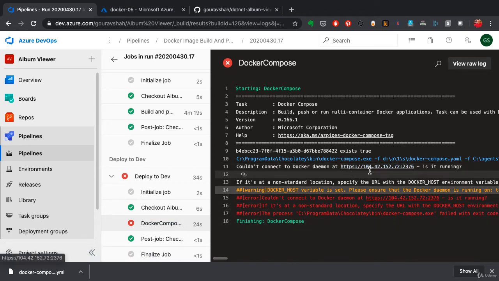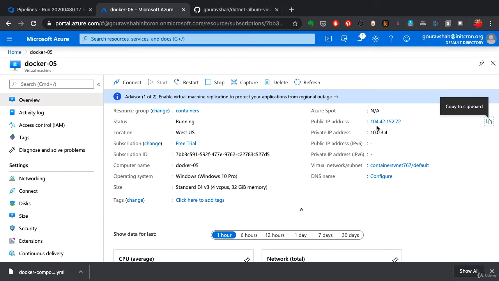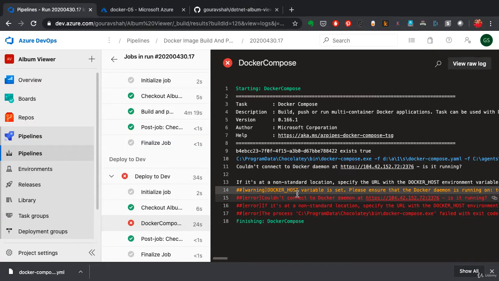The first thing to check is the connection string here, or the connectivity. So this is connecting to 104.42.152.72. Let's find out if the IP address of the host is correct. 104.42.152.72. The IP address is absolutely correct. However, everything else seems to be fine. I mean, it's taking it from the service connections.